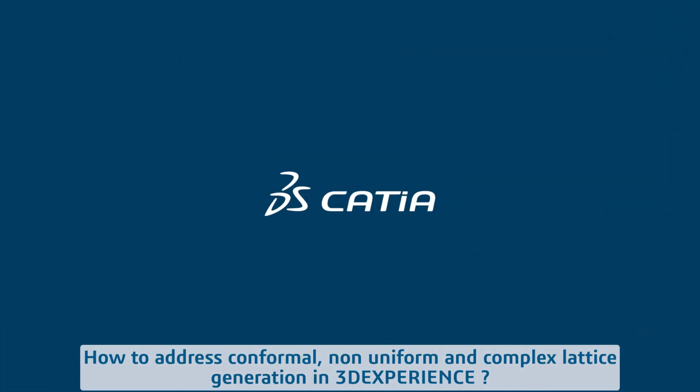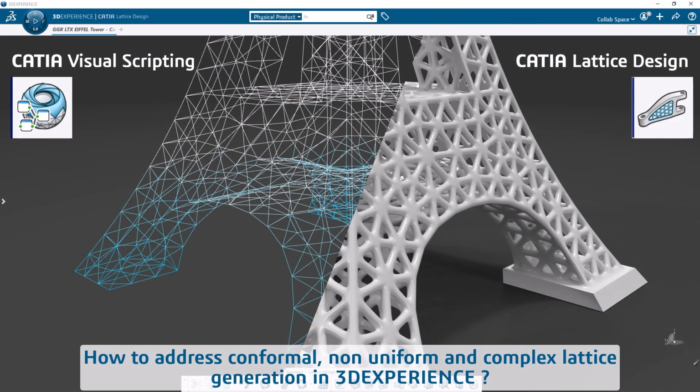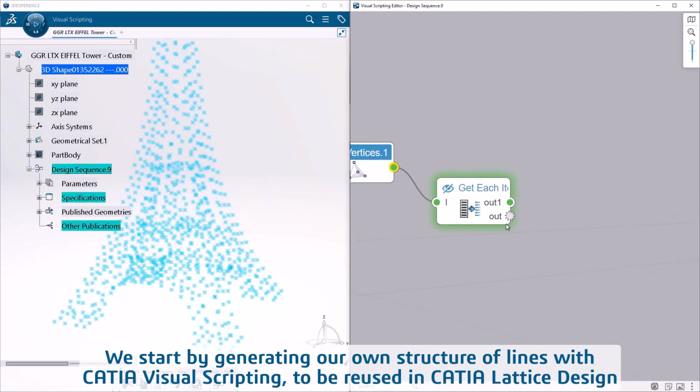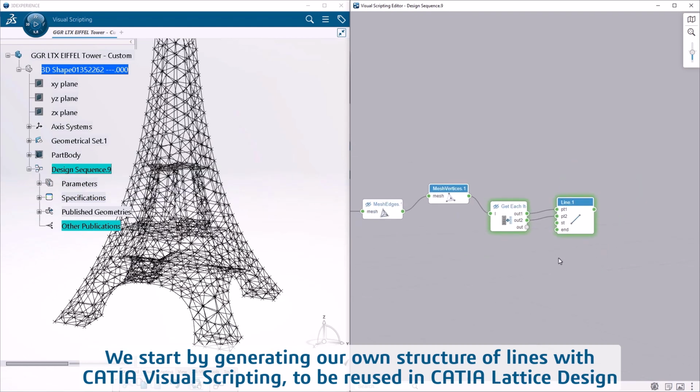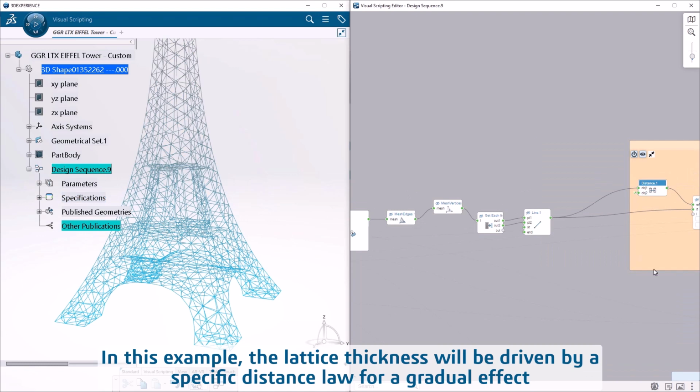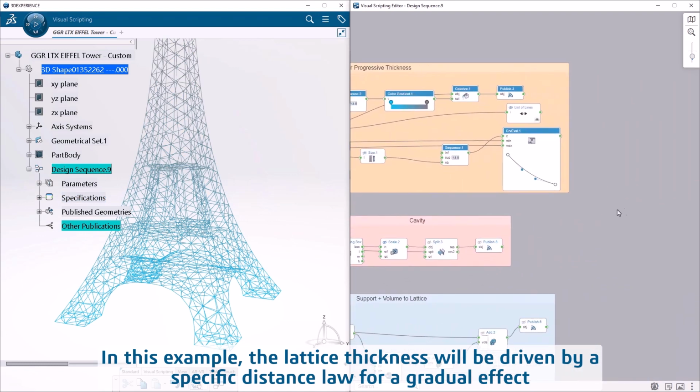How to address conformal, non-uniform, and complex lattice generation in 3DEXPERIENCE. We start by generating our own structure of lines with CATIA visual scripting, to be reused in CATIA lattice design. In this example, the lattice thickness will be driven by a specific distance law, for a gradual effect.